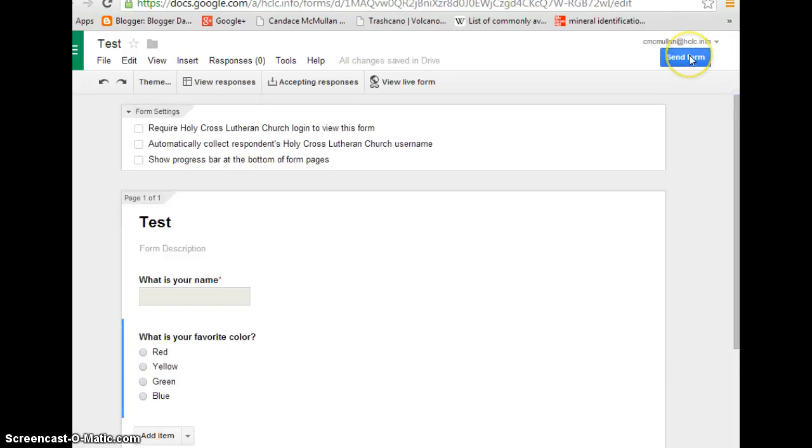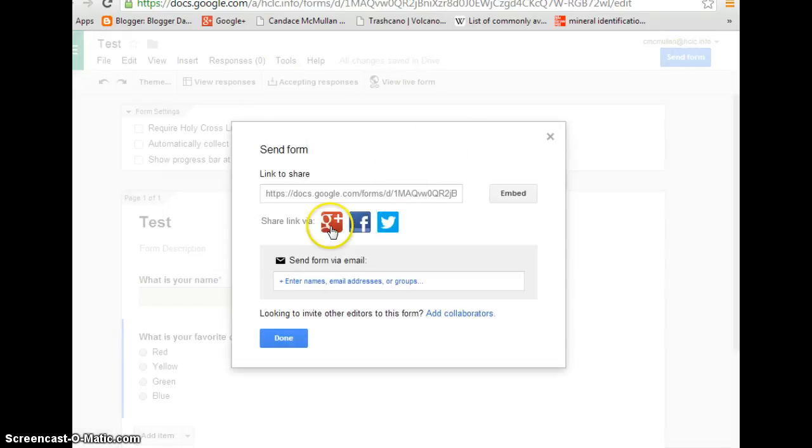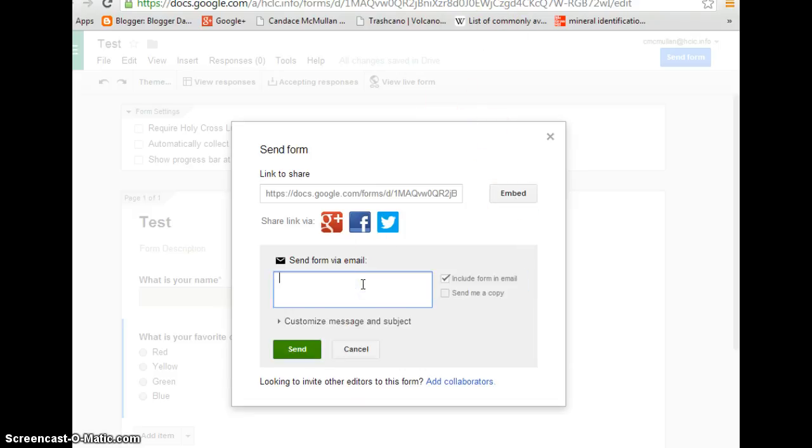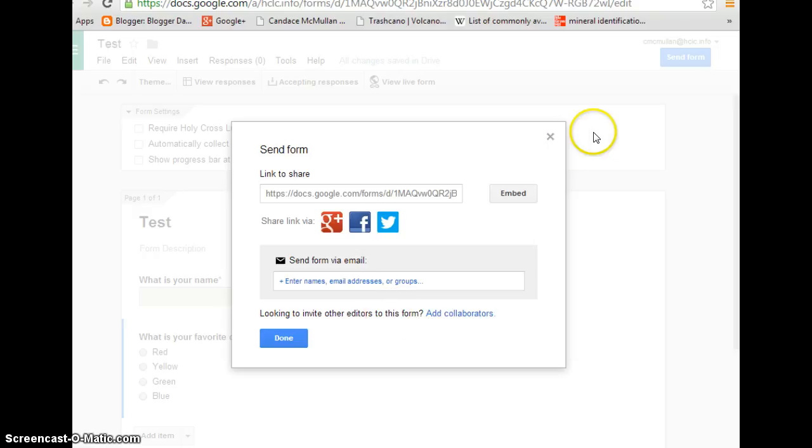So if I would say send form, here's the link to share, and I can either embed that link or copy the URL just as I did. I can come here then and say 6th grade, if I wanted to share it to all my 6th grade contacts, and then 7th grade and 8th grade, and then I would click on send. If I wanted to send a message with my form, like giving directions as to why somebody is receiving this form, I would customize message and subject. Since I'm not really sending this form to you guys, I'm going to go ahead and say cancel.